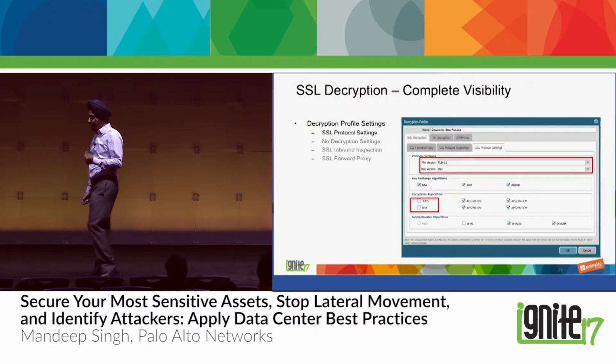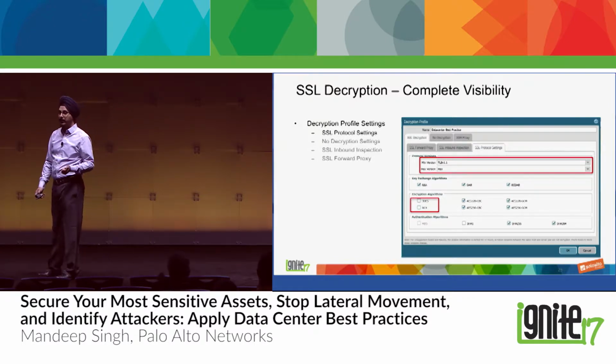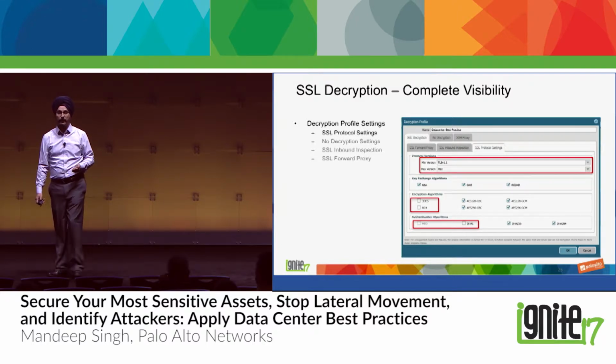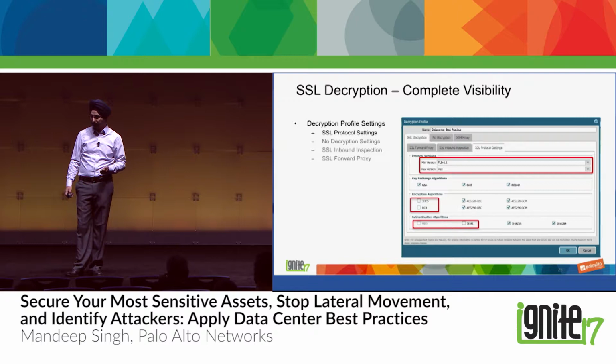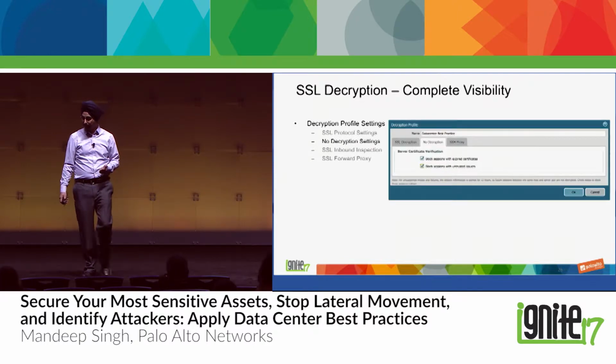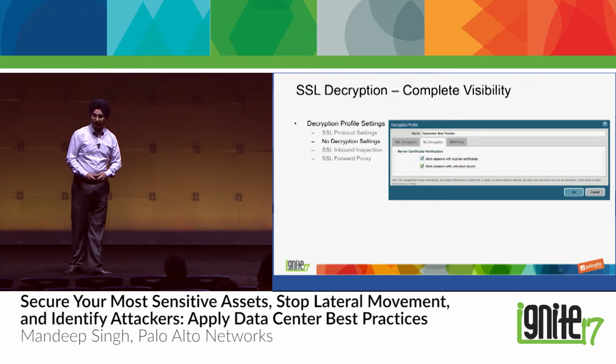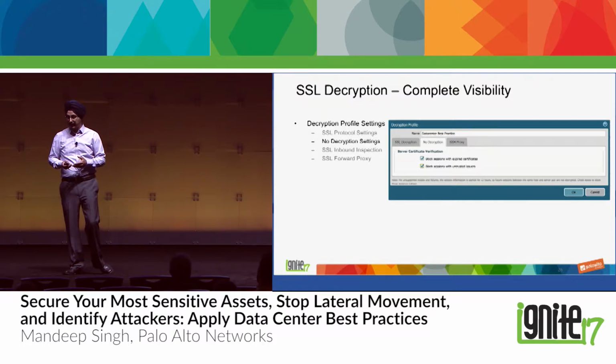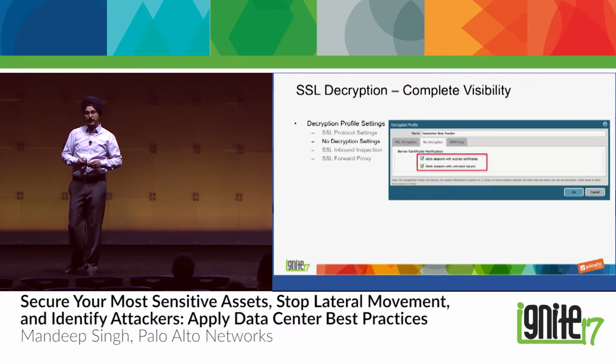We suggest that you do not use the encryption algorithms that have been thoroughly compromised. We suggest you do not use the authentication algorithms that can be compromised, the ones that are highlighted. Once you're configuring the decryption profile, there is also something called the no decryption settings. Essentially, you can write a policy where you're saying, I don't want decryption, but I still want some protection against expired certificates or untrusted issuers.